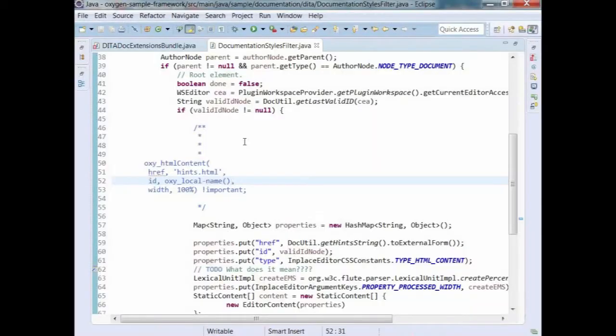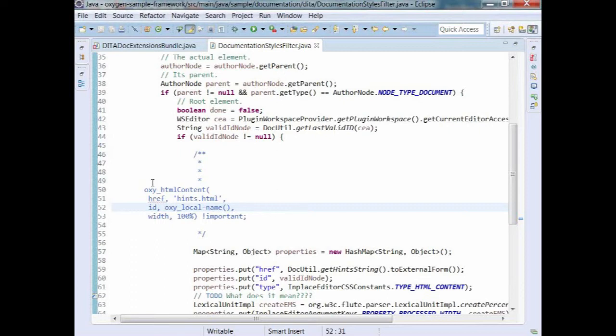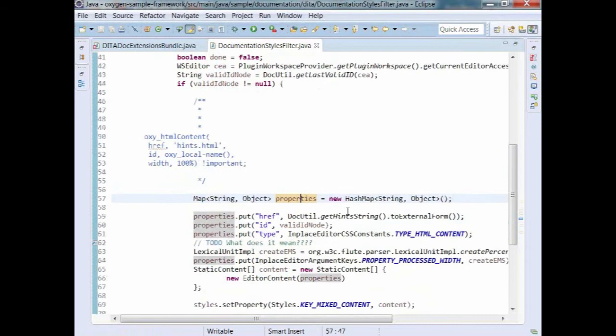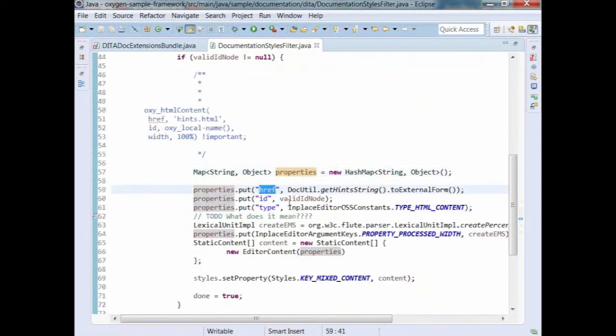Because we have time, as a bonus, you can also take a look at the Java code. So this is the styles filter. The idea is that what I would normally write in the CSS like this, I want to add from the Java styles filter extension. So I'm creating a map of properties. I'm putting there the href to the hints document, the ID of the documentation to be presented. The type is a predefined value. I want the HTML content form control.